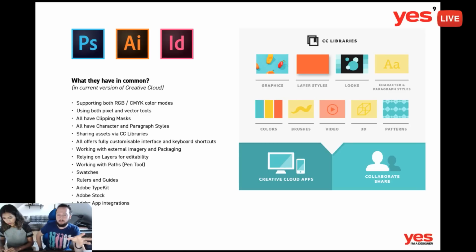CC libraries is something that if you haven't started using already, make sure you do if you are on the Creative Cloud version, because they save so much time. I can't tell you how useful they are, and I'm planning to do maybe another live stream as well, specifically on CC libraries. But in the meantime, you will see that recorded session that I did on Friday. I don't even want to spend more time on this, but I just wanted to mention that, of course, apart from the differences, there are similarities between these products. So it's just worth mentioning that.